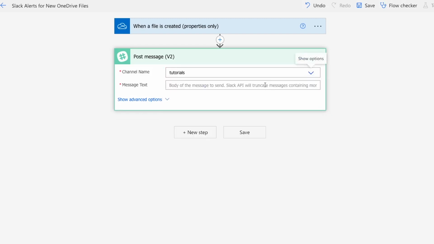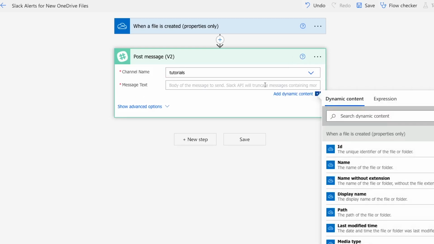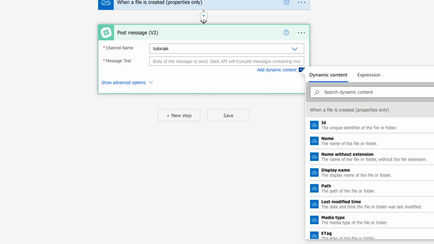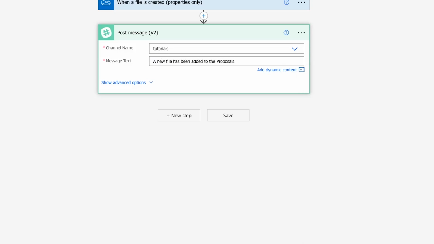Next, you can compose your message in the Message Text section. You can enter text directly or retrieve dynamic content from an earlier step in the automation. Dynamic content refers to data that has been retrieved, created, or updated by the automation. I'll show you how this works as I build the message. I'll start with a new file has been added to the proposals folder, and I'll add a label for file name. This is all static text. It will be the exact same every time the automation runs. But now, I'll add some dynamic content to actually retrieve the name of the file that triggered the automation.